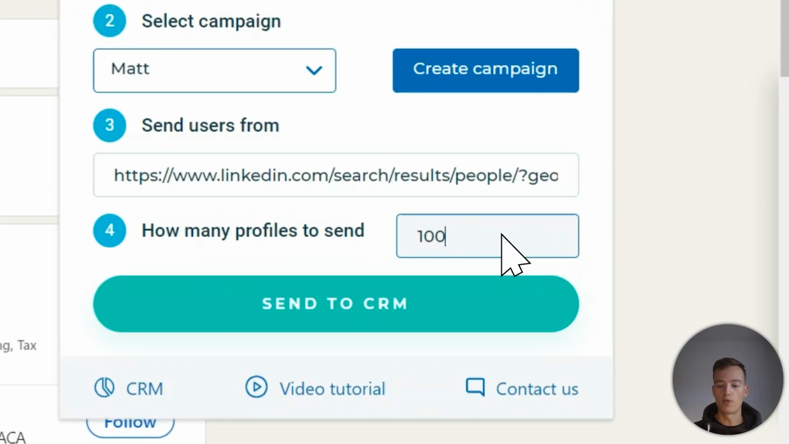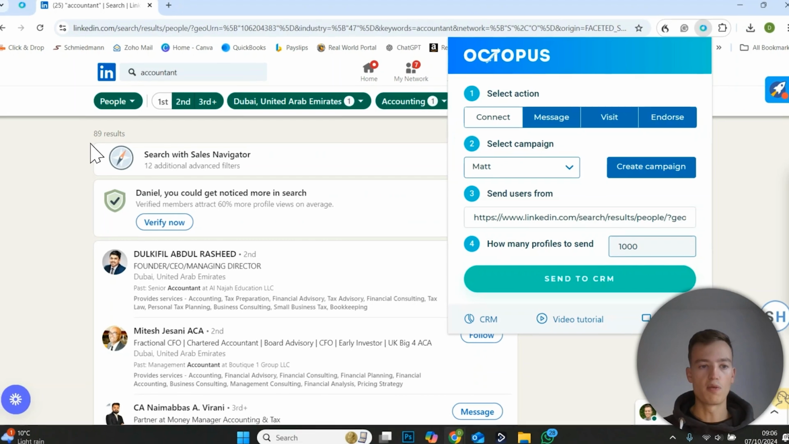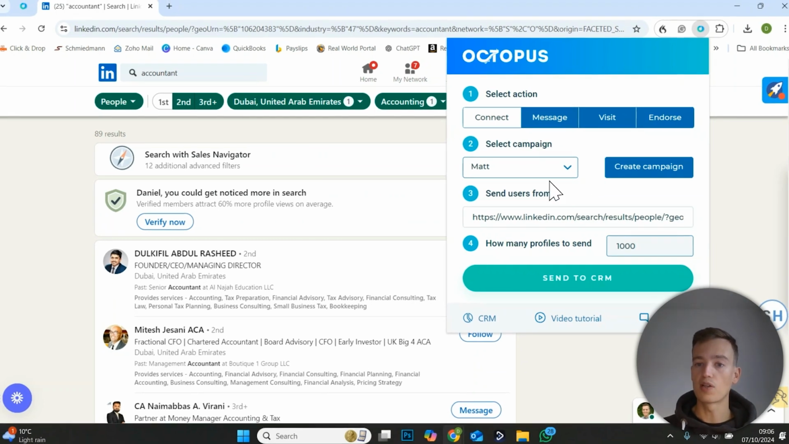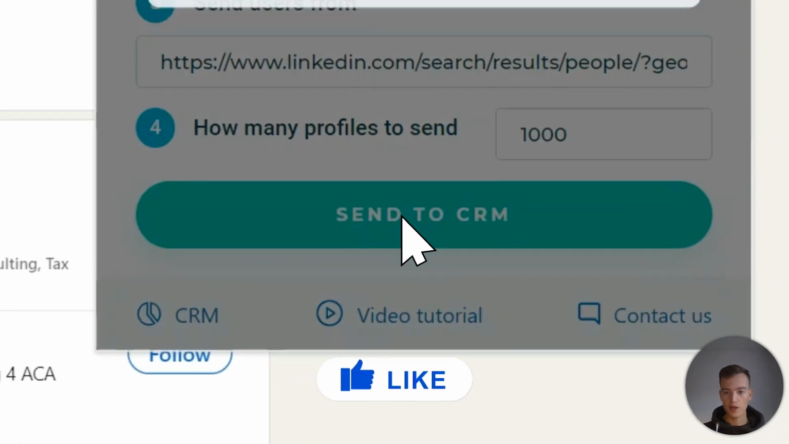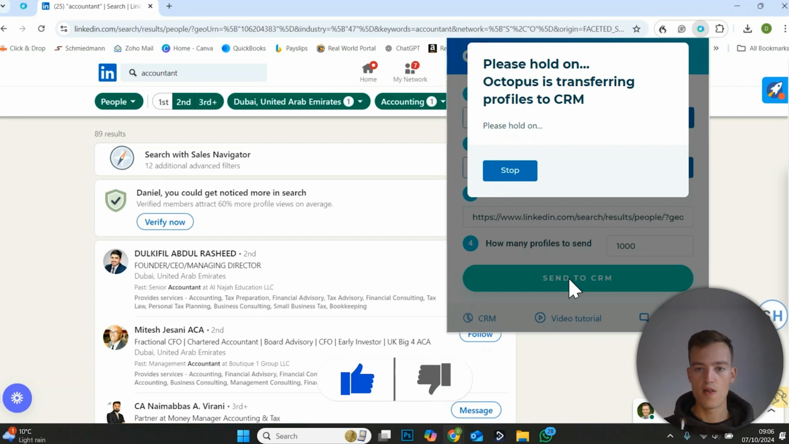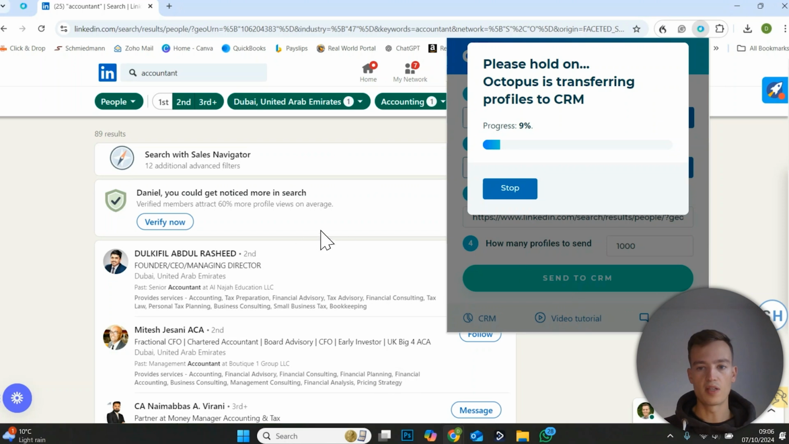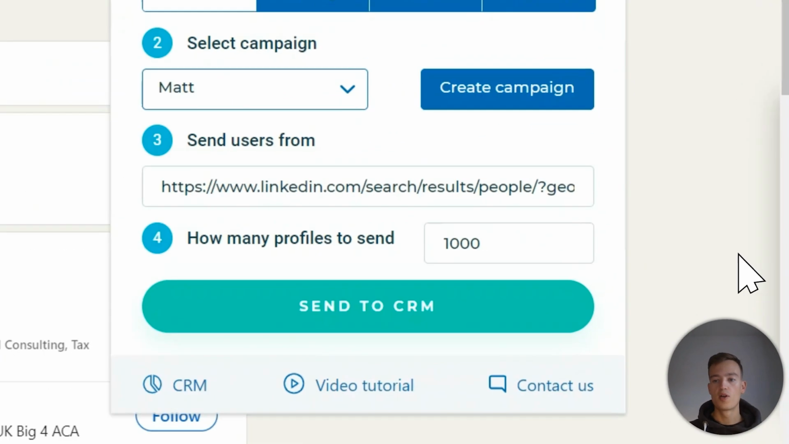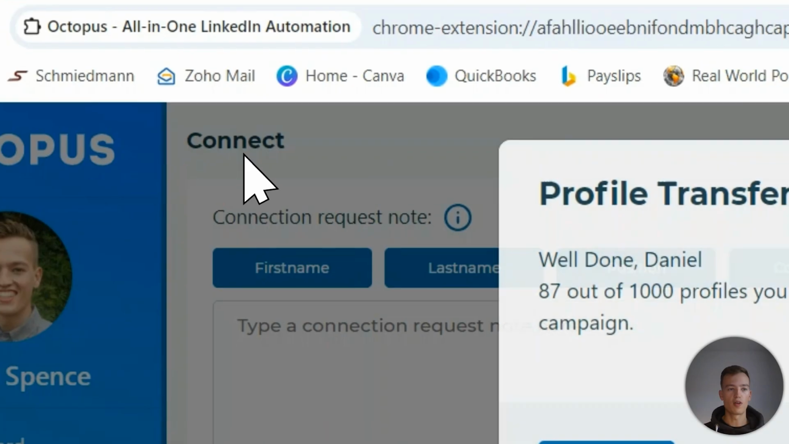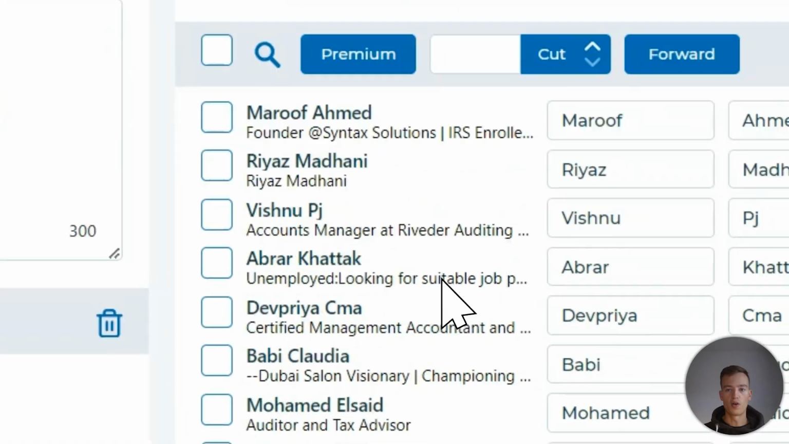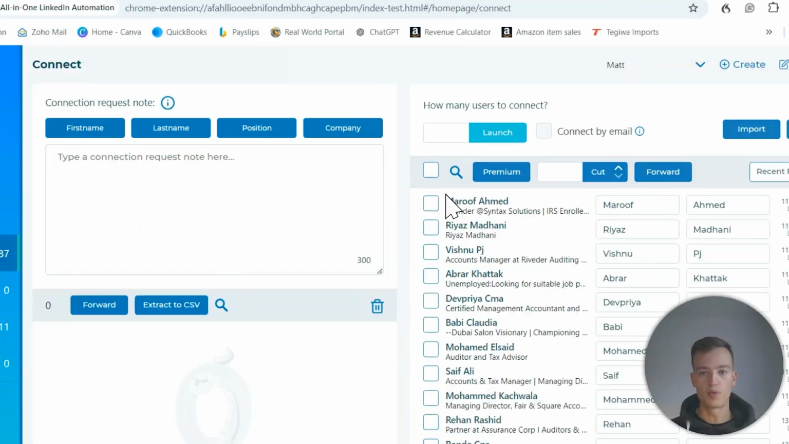I can click how many I want to import. You can do up to 1,000, obviously we've only got 89, so probably not worth doing 1,000. But if you send them into a CSV here, then we're going to go across, it'll take a couple of seconds, and basically this is going through and scraping all of them without getting your account flagged for scraping. And then if I go onto here, we've got 87 connections, which is brilliant.